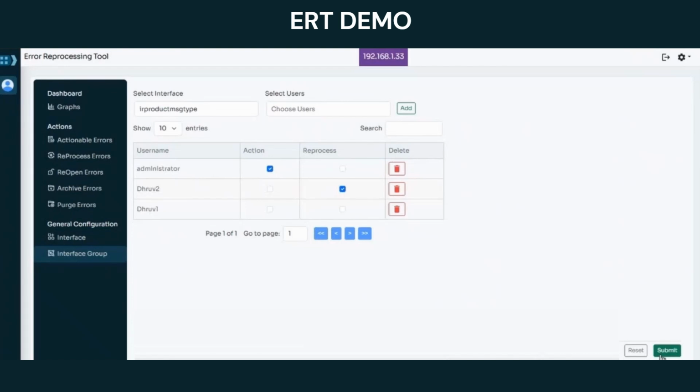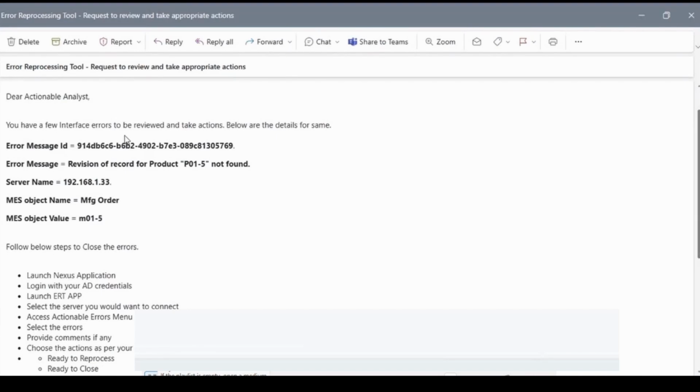As soon as the interface fails or failure occurs, the tool identifies the relevant interface group and immediately sends an email notification to the assigned action analyst. This ensures that no error goes unnoticed and that the right person is alerted without delay. The notification includes key details such as the interface name, error type, timestamp, message ID, and error message, allowing analysts to quickly assess and act on the issue.